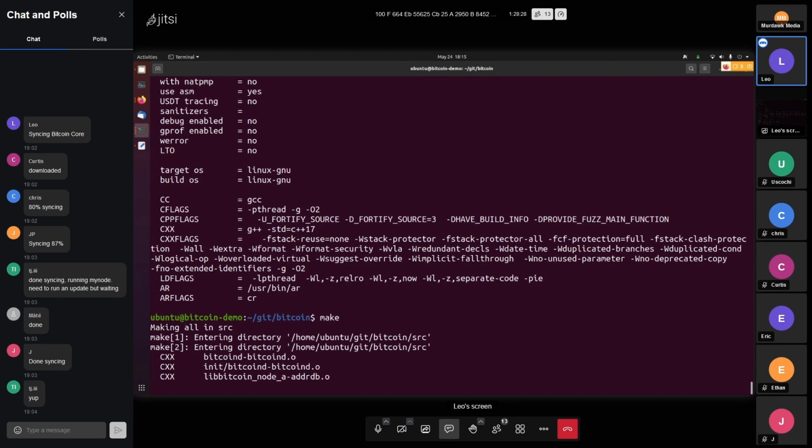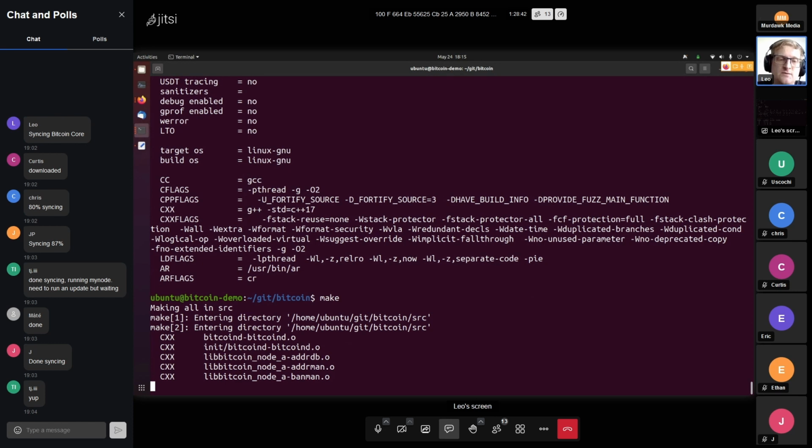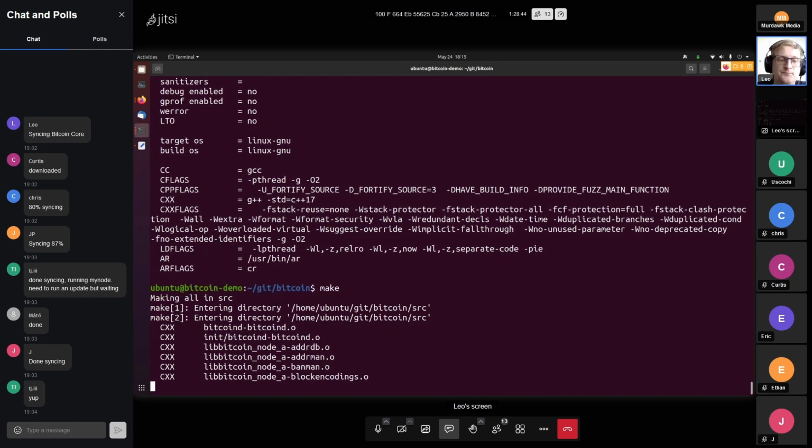That's really turning all these different code snippets into binaries that it can then later put together into what makes up Bitcoin.